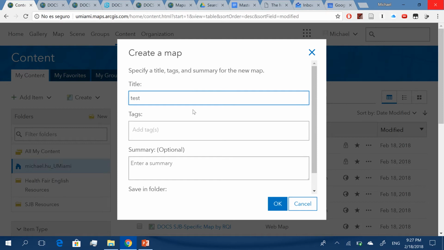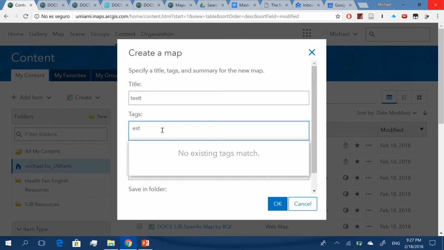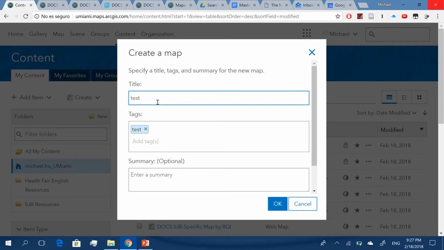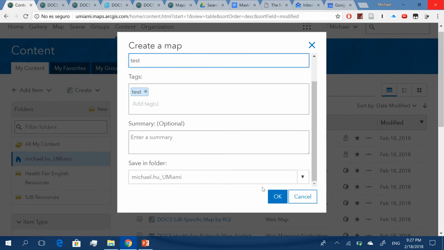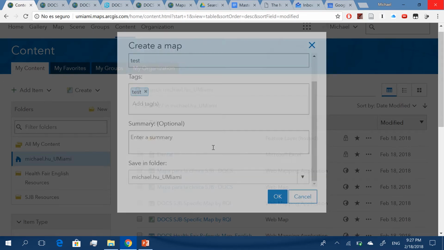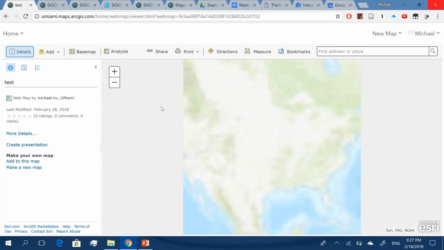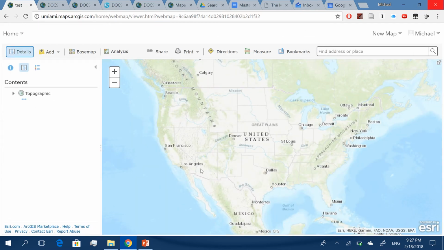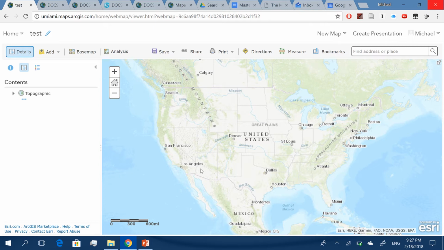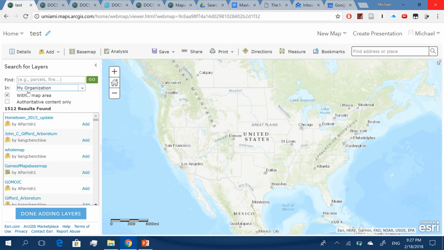I'll label this test, because this is actually a test map. You put in your title, you put in your tag, an optional summary, and save it wherever. Then this layout would pop up. This is the same as I showed you in the first video. Let's load the layer that I previously uploaded.